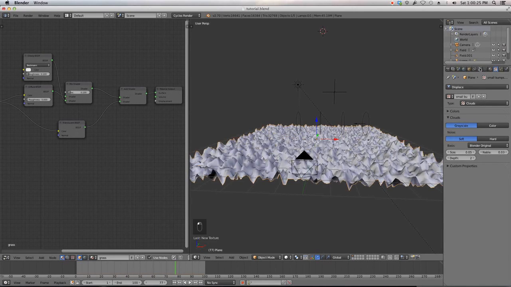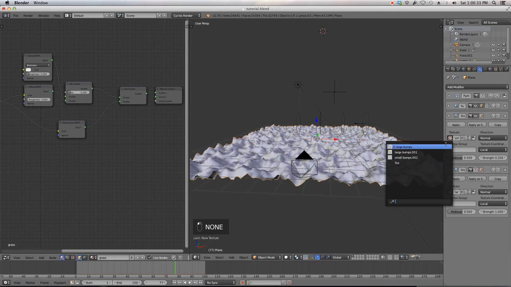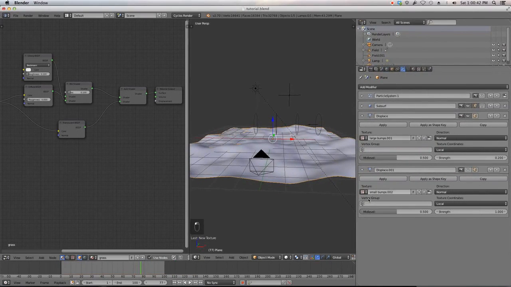Make it real small. Now, that's a little too small. Just go a 0.1 and give it some depth. And now we have to change this back to our large bumps, and we can change this one back to our small bumps. And hang on. Large bumps, small bumps.